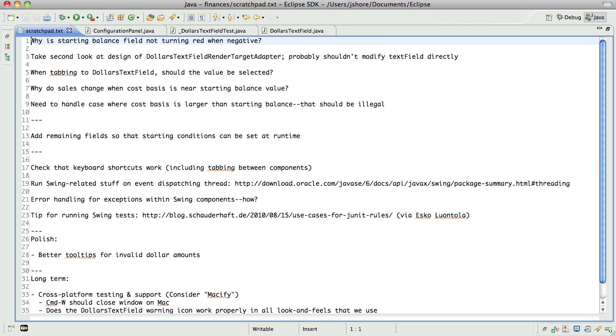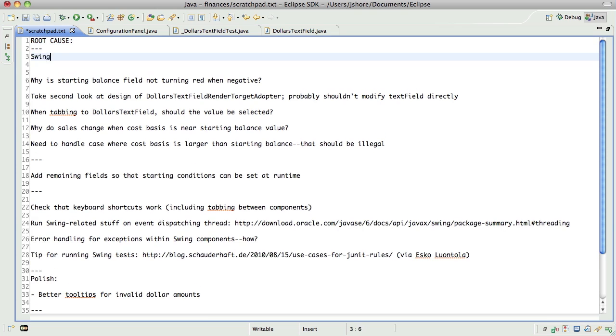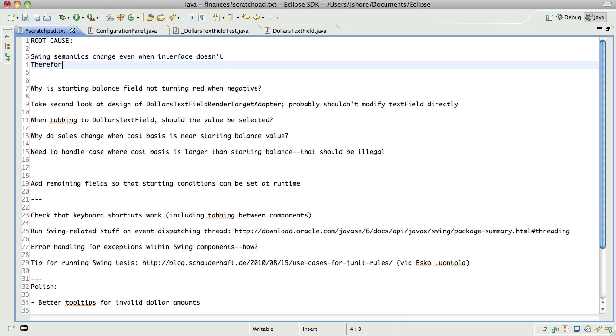So what that means is that Swing semantics change even when the interface doesn't. Therefore, when refactoring from one Swing class to another, check usage of all Swing APIs.